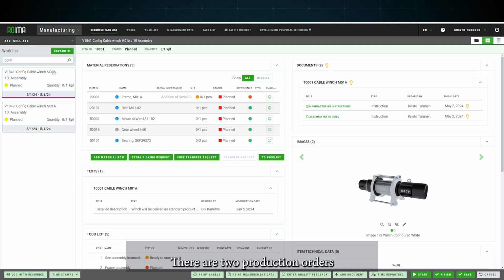There are 2 production orders coming to that cell, and we can see them on the left-hand side of the screen. So one box here represents one production order. On the right-hand side, and the middle part of the screen there, is visible typical information to be shown for MES users or shop floor level system users.